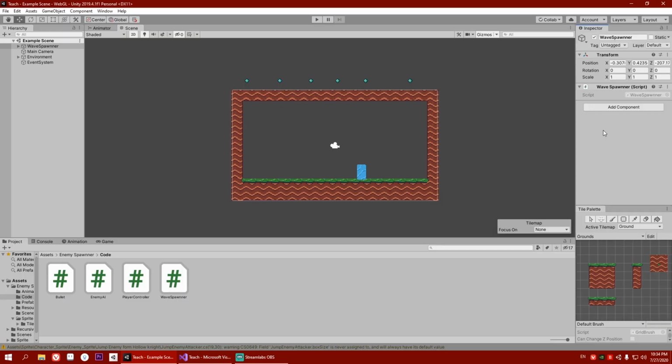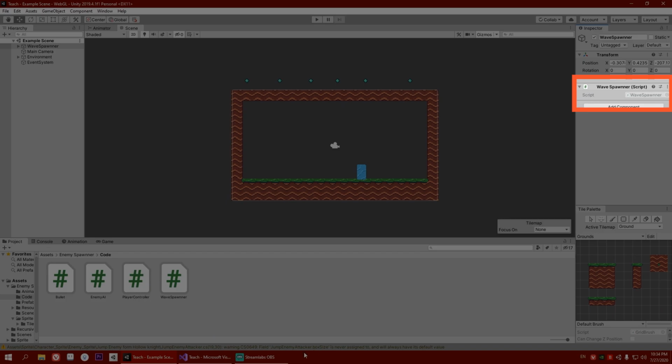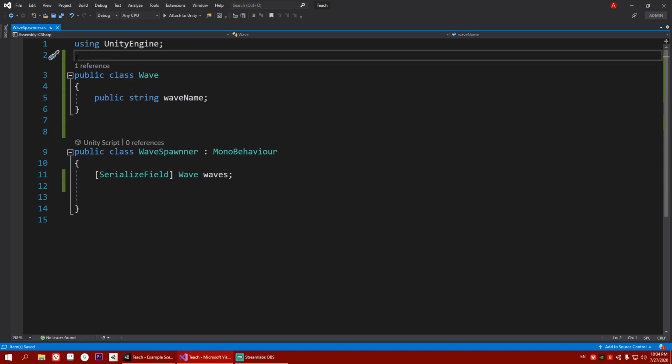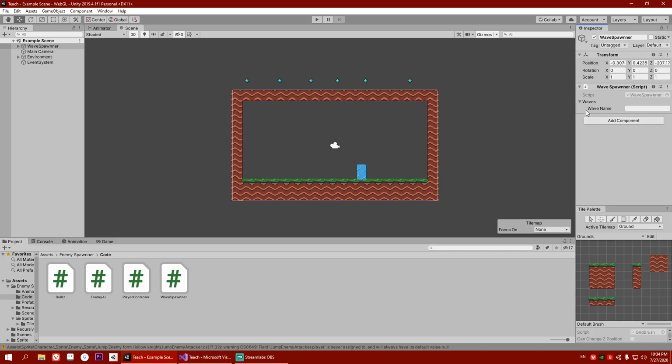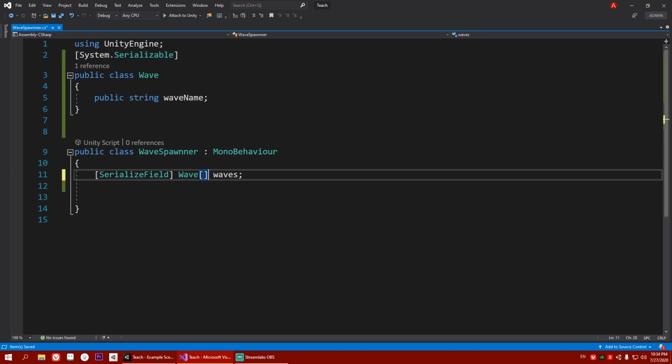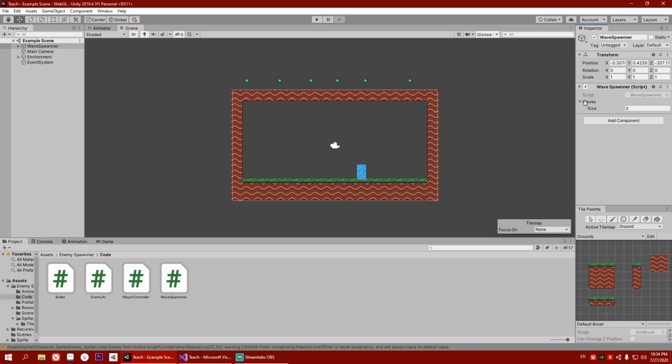Let it load, but as you can see, we do not see that in our inspector, right? The way we can make it show in the inspector is by going up here and in square brackets writing System.Serializable. After writing that, hit save, go back to Unity, and now you can see a wave, and we have a wave name. Now we don't want just one wave, we want multiple waves, and to have that we just need to make it a wave array. After doing that, again go back. Okay, now we have multiple waves.